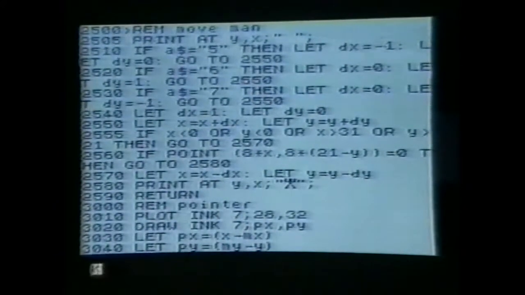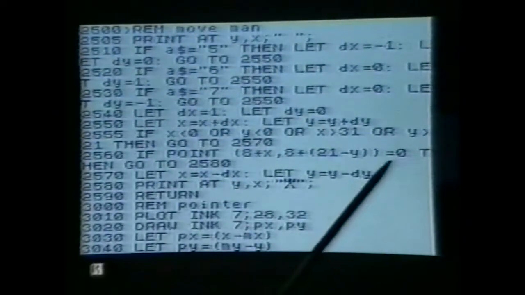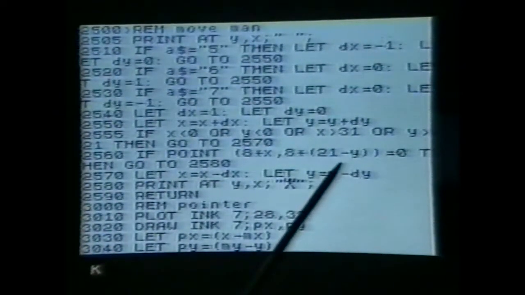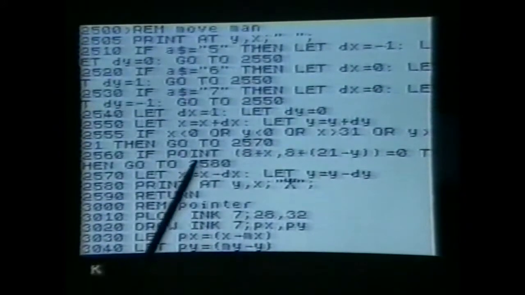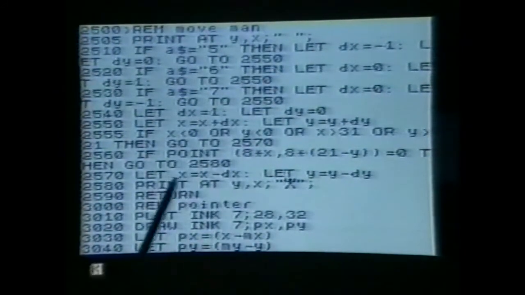So within our program, we can look at any point on the screen and decide whether it's been painted in ink color or paper color. Now the green blocks were in ink color and the blue corridors are in paper color. So we can make the decision as to whether we let the man move or whether we prevent him from moving. There's our print statement, which will print him in the new position if he has moved, or we'll put him back in his old position if he hasn't moved.